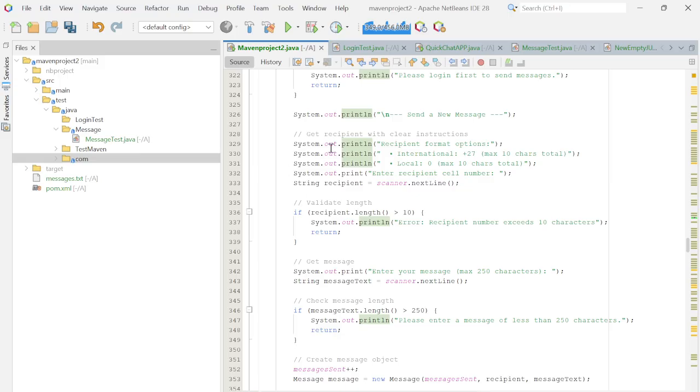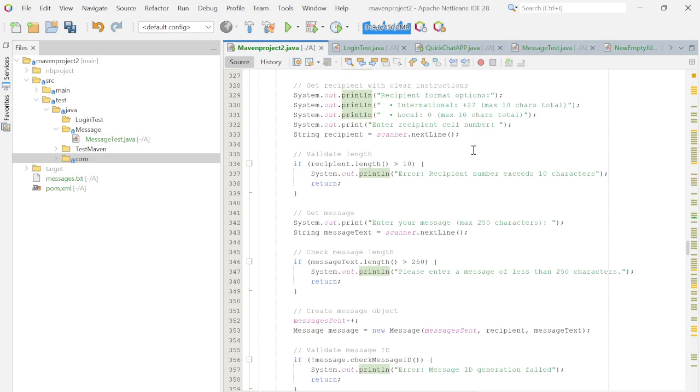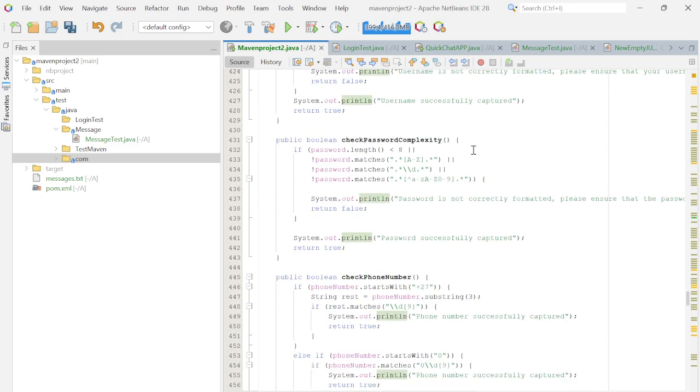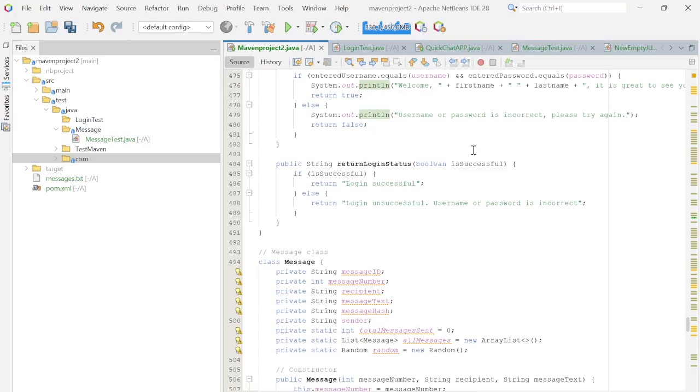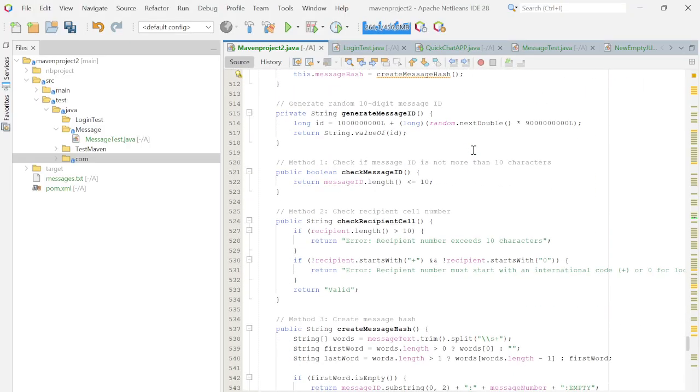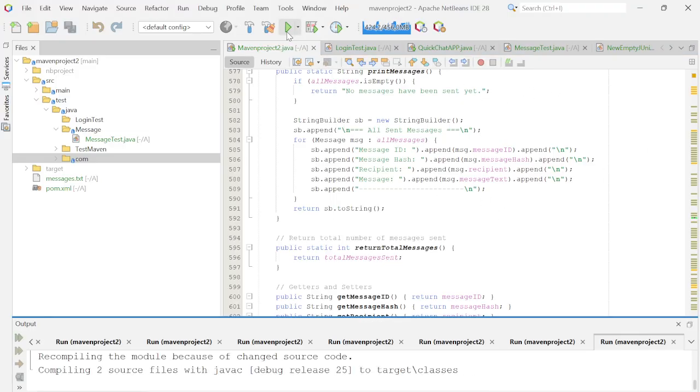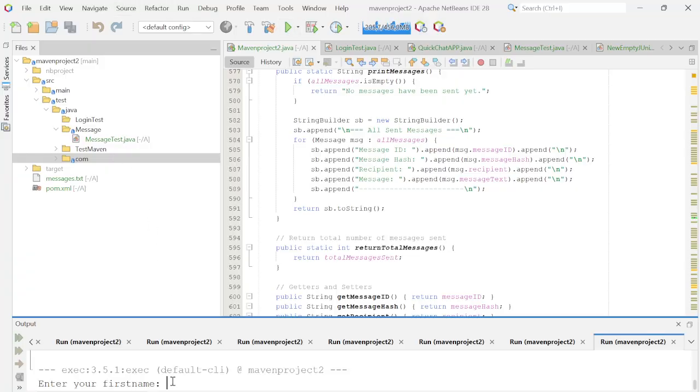This is all about entering the phone number of the recipient, someone you're sending to. And there's a class login, which is something we did in part one and part two. Here's the class message, which was part two. Let me run the full code. This was done in part one.